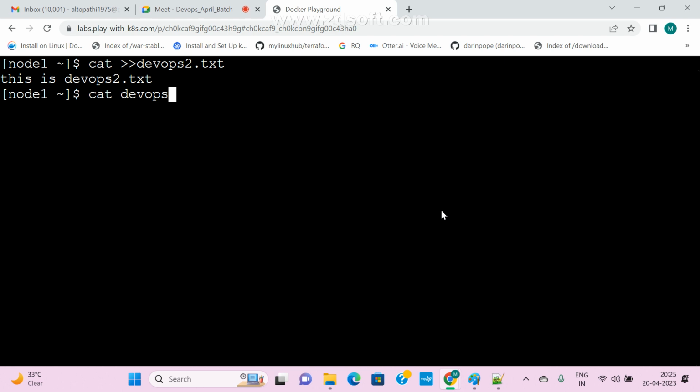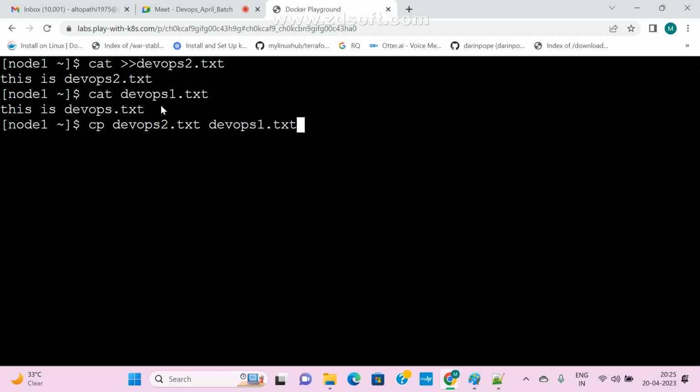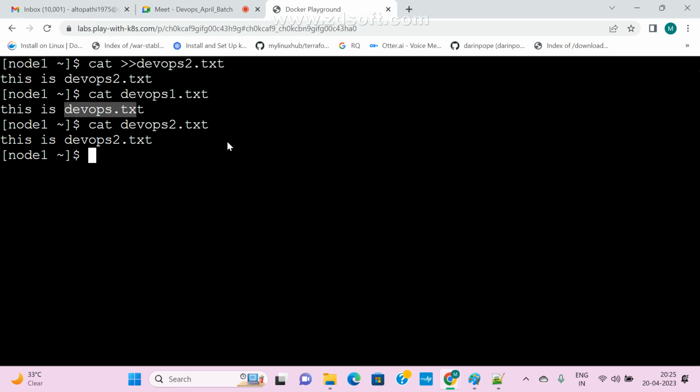So devaps1.txt. We have one line. This is devaps.txt content. Okay. Now cp devaps2.txt, and I'm giving the same file name devaps1.txt. Already in devaps1.txt some data is there. Let me check it here also. Now observe carefully, cat devaps2.txt. Both are the same data or different? So in devaps1 this is the devaps.txt content. And this is devaps2.txt.